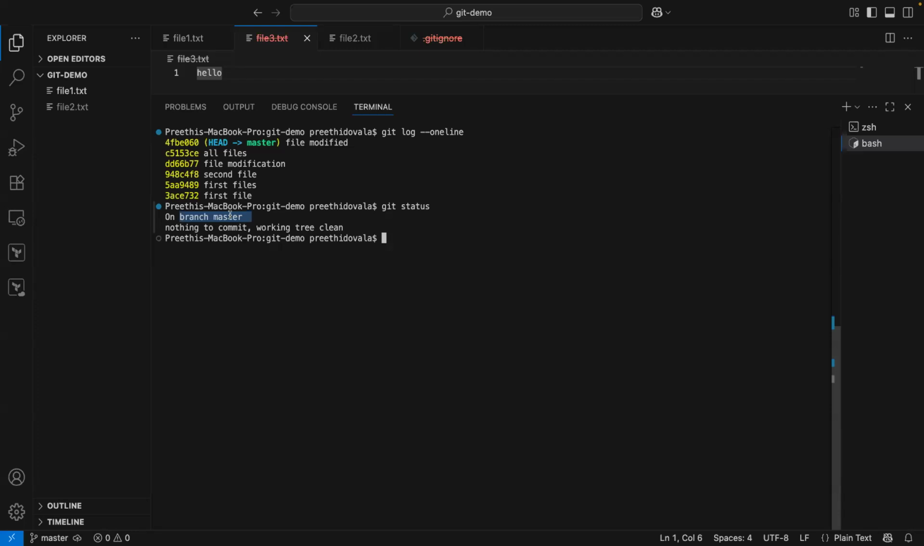A branch is nothing but you can imagine it like a virtual directory. Whenever you create a local repository, see, this Git demo is a local repository, right? Whenever you create a local repository, by default there will be one branch created, that's called the main branch or master branch, whatever you call it, this one. The main or master branch is created by default whenever you create a local repository.